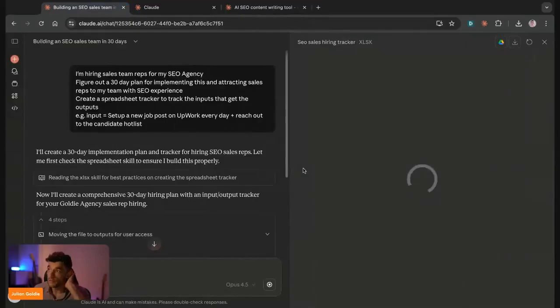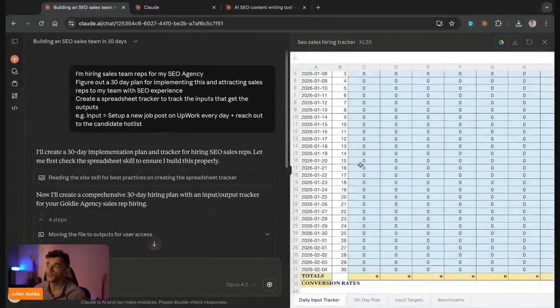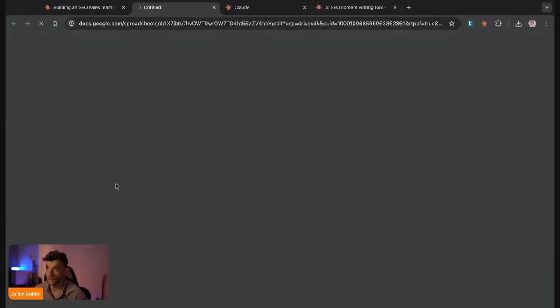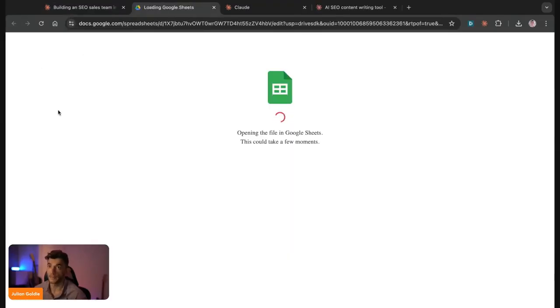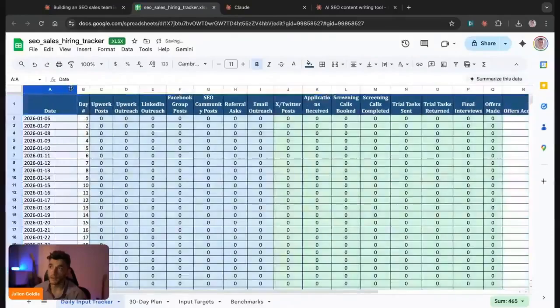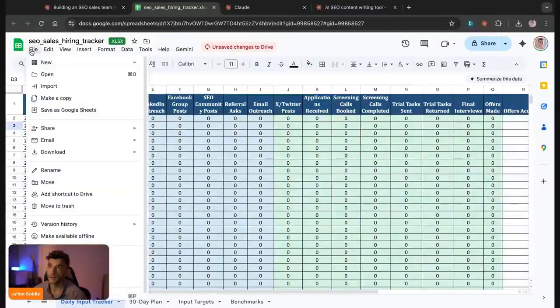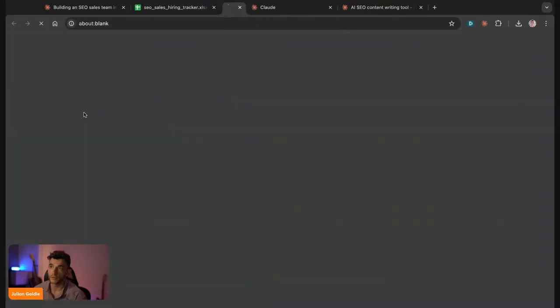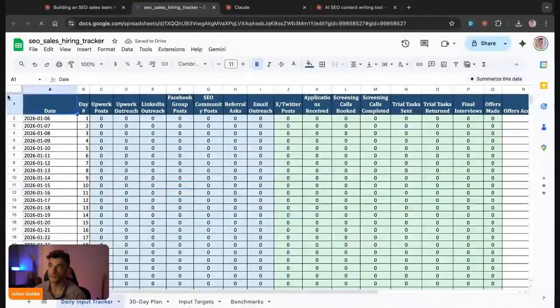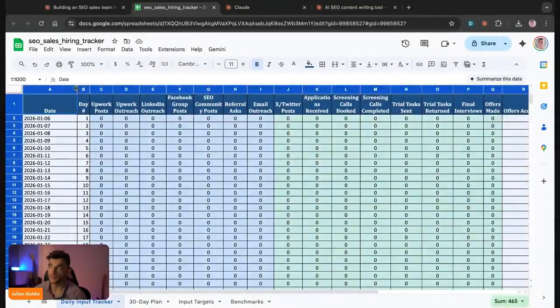In the meantime, we have the 30-day tracker that we can use for tracking our activity, right? And if we click on open in Drive, we can check that out and see what it looks like. So this is the 30-day plan for hiring sales reps. You can see it's actually colored out the spreadsheet itself. And then the best way to do this, I always think, is to save it as a Google Sheet so that you can actually edit it, but it just comes in the native format.